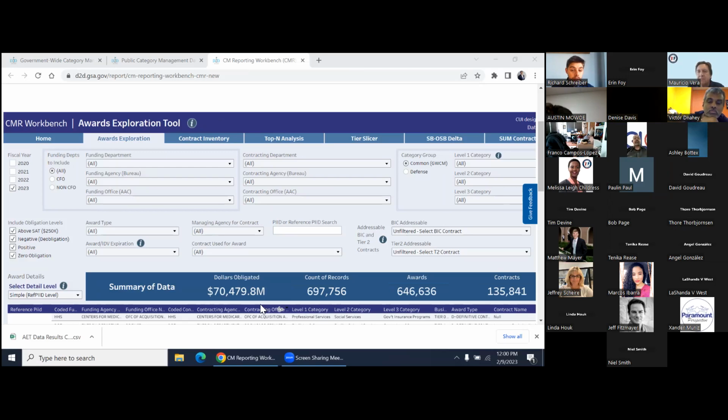Yeah, I'll give you a general overview. A tier is a designation given to a contract.